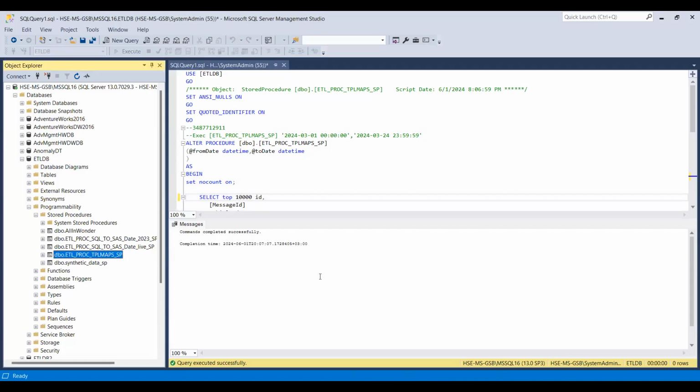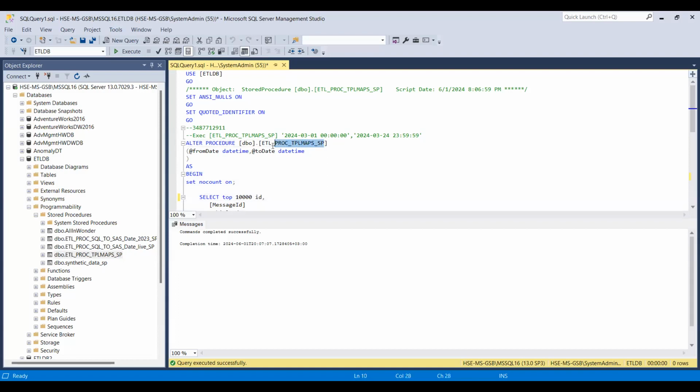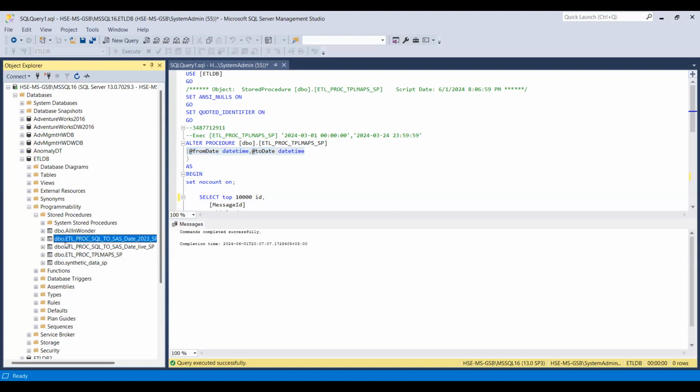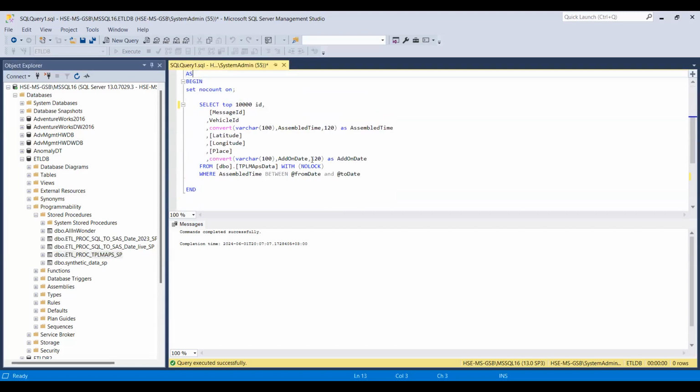Can you guys see my SQL Server Management Studio? Yes. Okay, that is the object name we are using in the configuration file. That is the parameter we are creating here, from date and to date. That is the database name, and that is the schema name, DBO. That is the definition of the object. It is going to find these records.